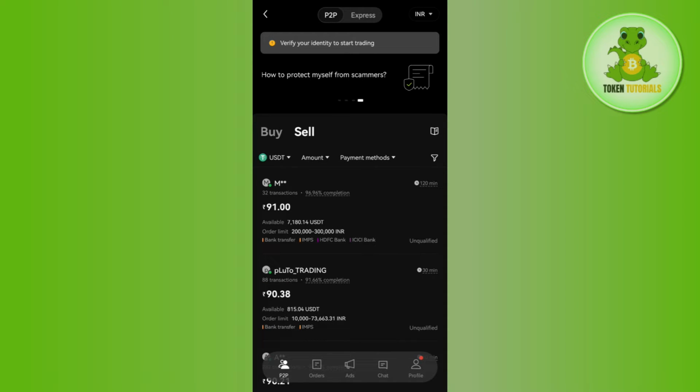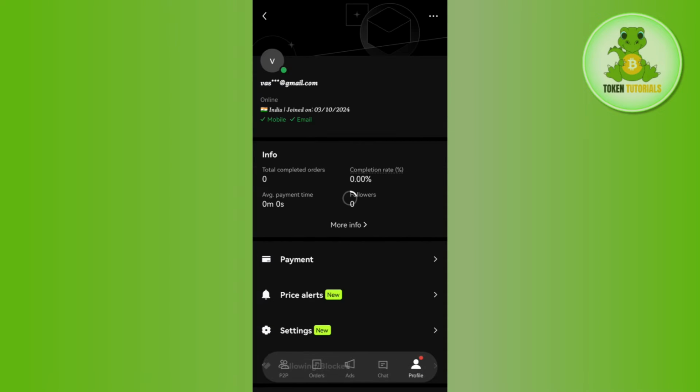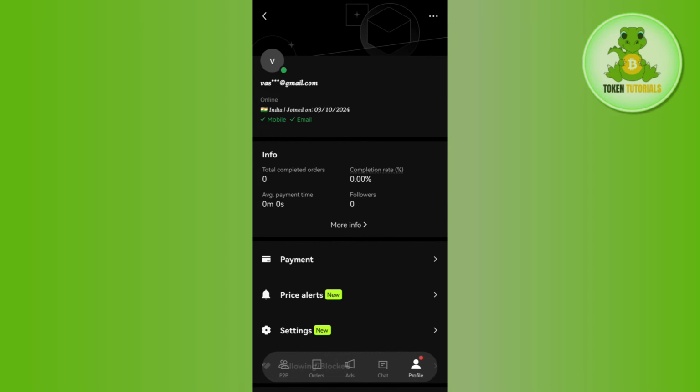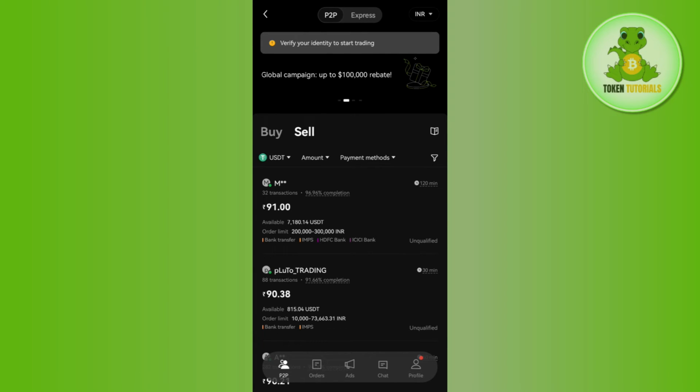If you want to add the payment method, then you can even tap on the profile button in the bottom, and then you need to tap on payment. Now over here you can either tap on the add now button or this plus icon in the top right hand corner of the screen, and then after selecting your payment method such as PayPal, your business account, credit or debit card, you just have to provide the further information relating to that payment method, and once it is successfully added, you just have to tap on the sell button right next to it.